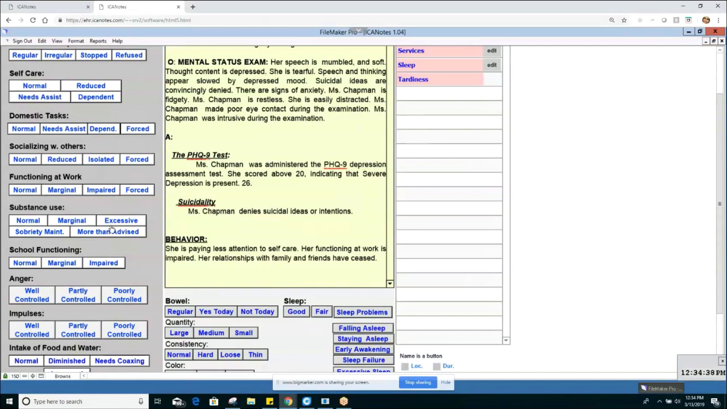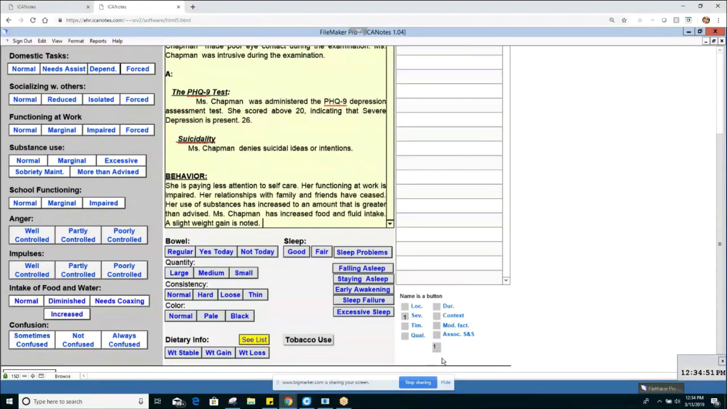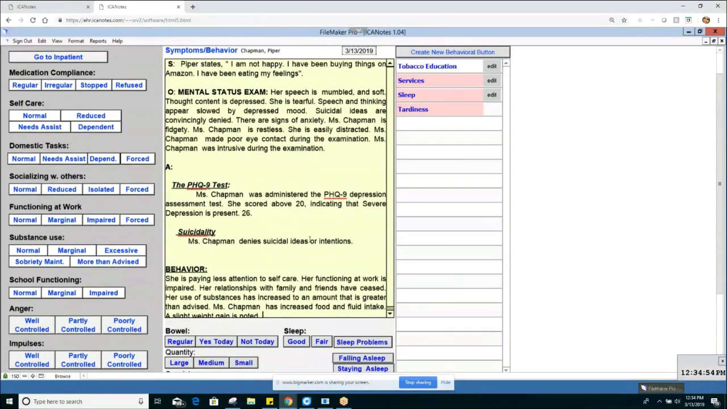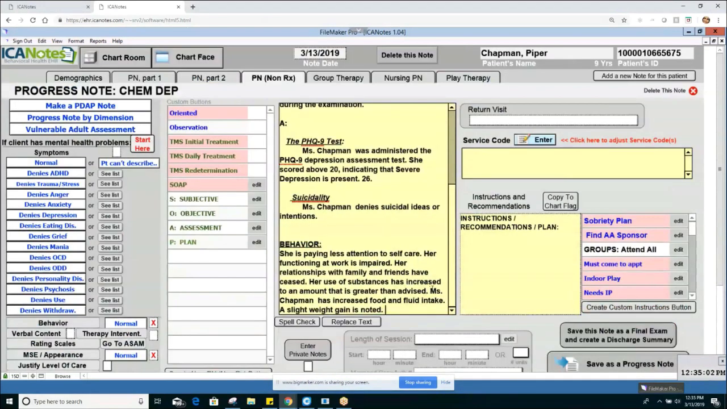And unfortunately, her substance use is more than advised. Her dietary information is that she's increased her food intake, and she has had some weight gain. Okay, so I could go in and talk about those things under my assessment. I did a PHQ-9, I checked for suicidality, and I talked about her behavior a little bit. So I'm able to go in and do that.